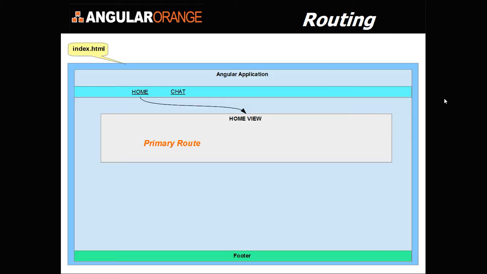Okay, so what is routing? Routing is, let's suppose you have an Angular application, which is denoted in the light blue. And let's say I put a header and a footer, and a center page within the application. So I basically have three tags: header, footer, center, and I have the Angular application template.